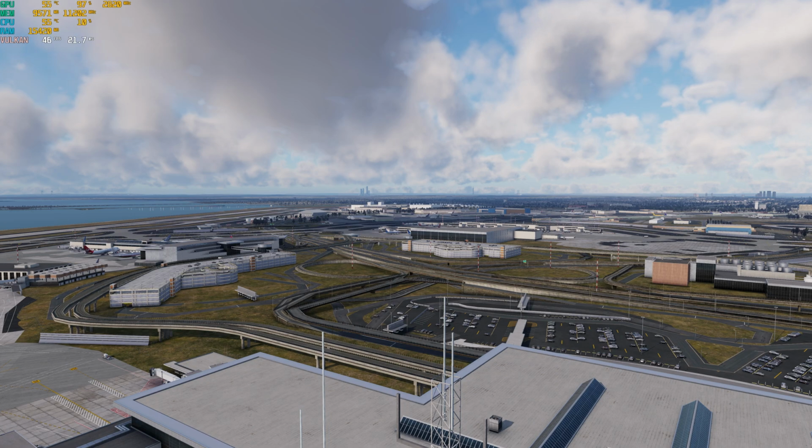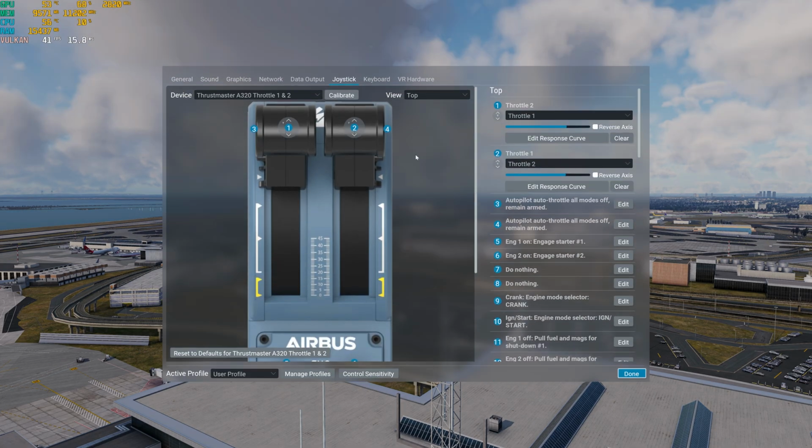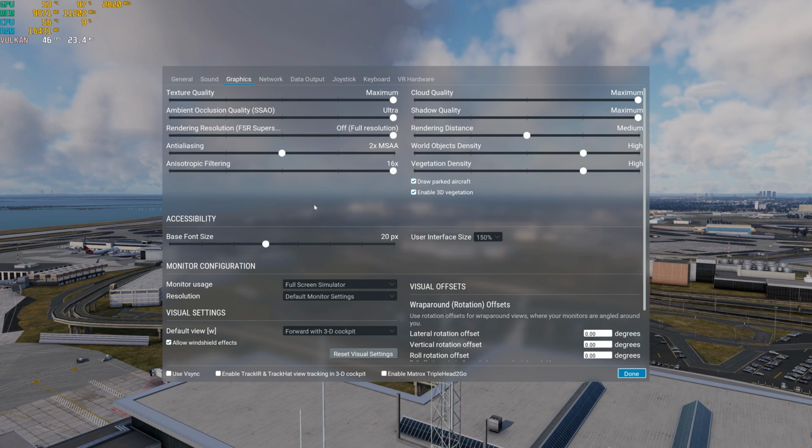We are currently at JFK International Airport. We are in a tower view at the moment, and we look over the airport, and I get like 45 frames per second. You can see it's pretty okay. And yeah, let's check out the settings. So where do I do that? I think here in the graphics. Okay, so these are the settings that I have.